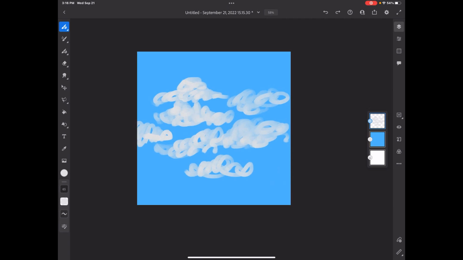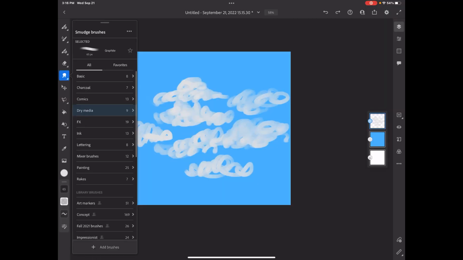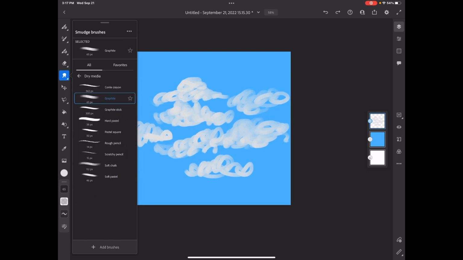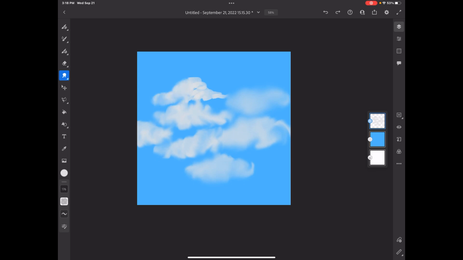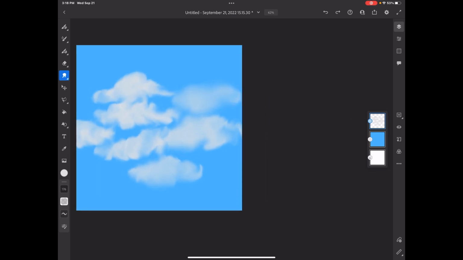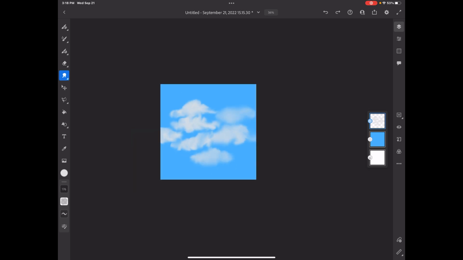Okay, that's good enough. And now you're going to see this little finger right here. This is the smudge tool. I think the default is the graphite. So just under dry media again, graphite, and put it up to a size that will work. Now you're just going to go over that and smudge it all, kind of like the same thing you did. There we go. And now you can shape them more, because if there are weird wisps or whatever, just put them in.